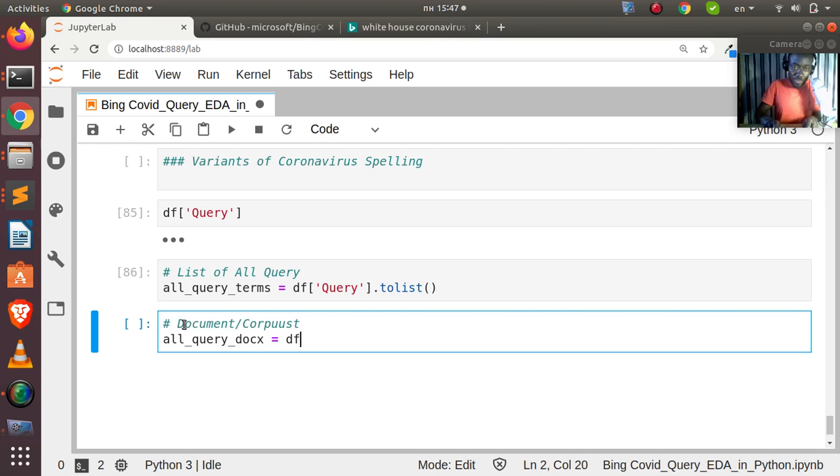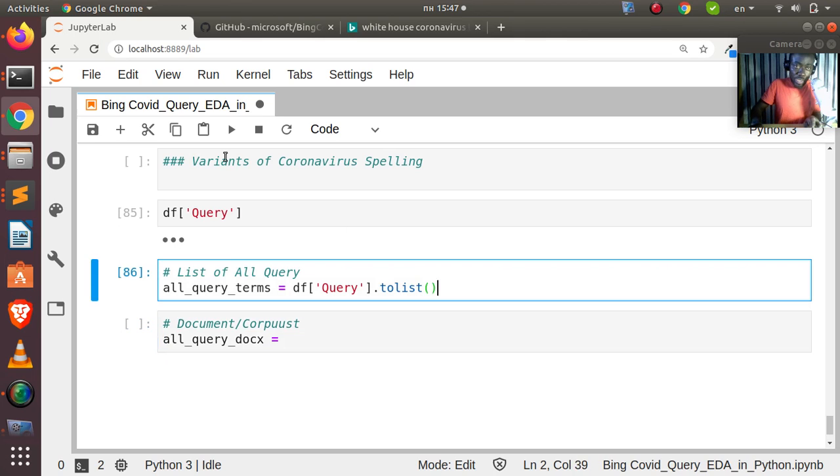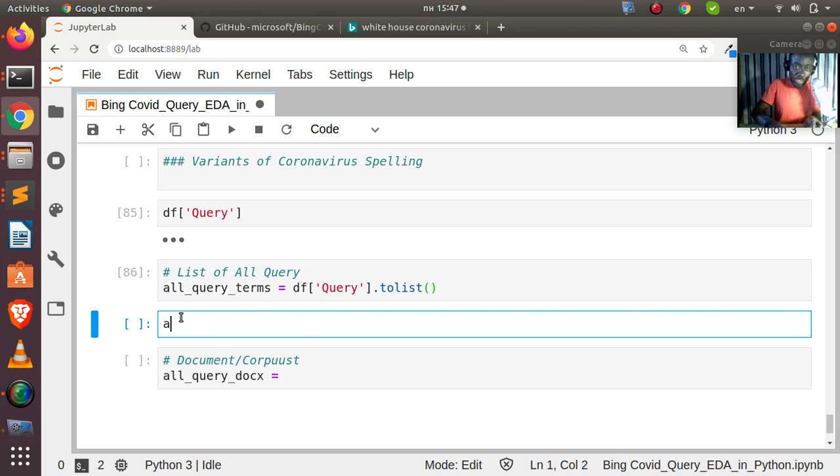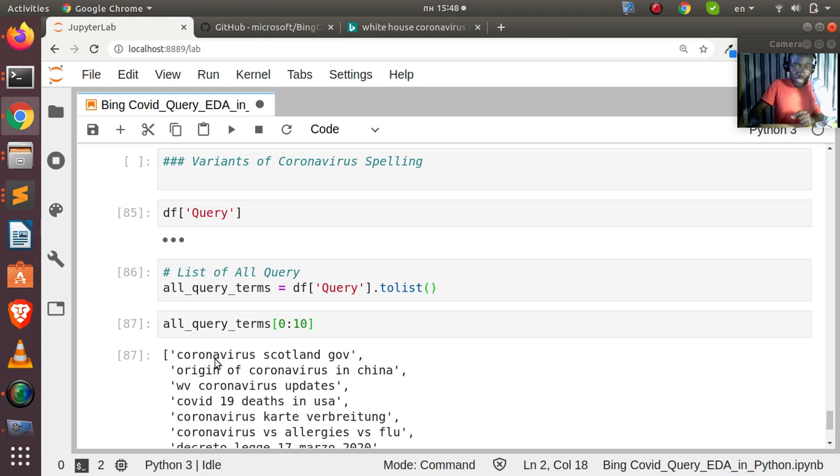Then I'll just go back to the same thing that we did above. If we go back and check this one here, you can see that it is in the format of a list. Query terms. Let's print the first 10. Very nice. We'll be trying to look through this and find all the variants, the different ways people spell corona. That is what we're trying to do.